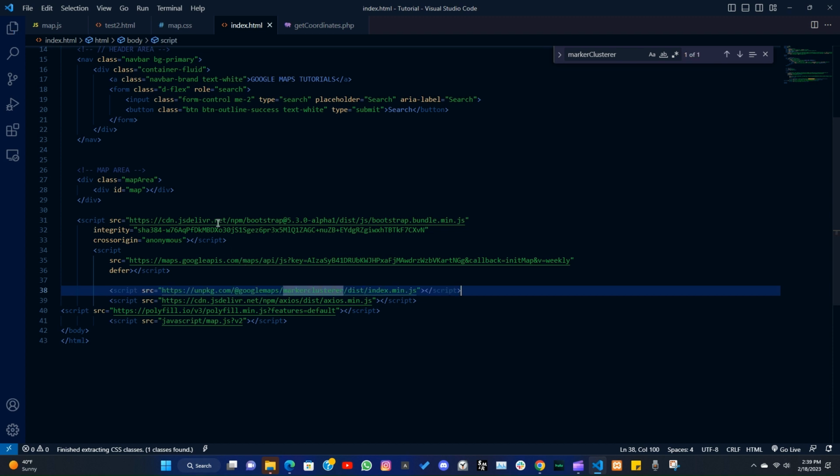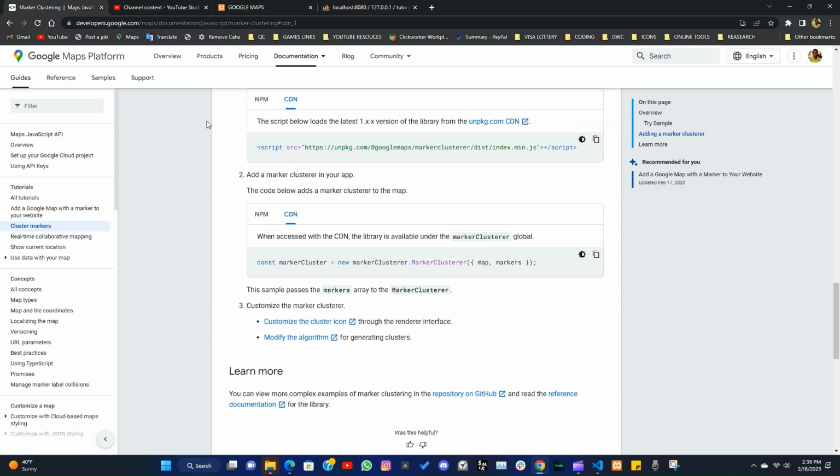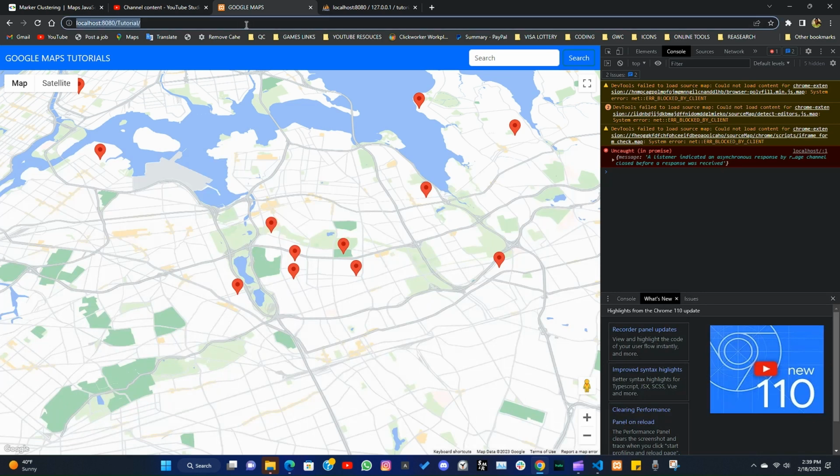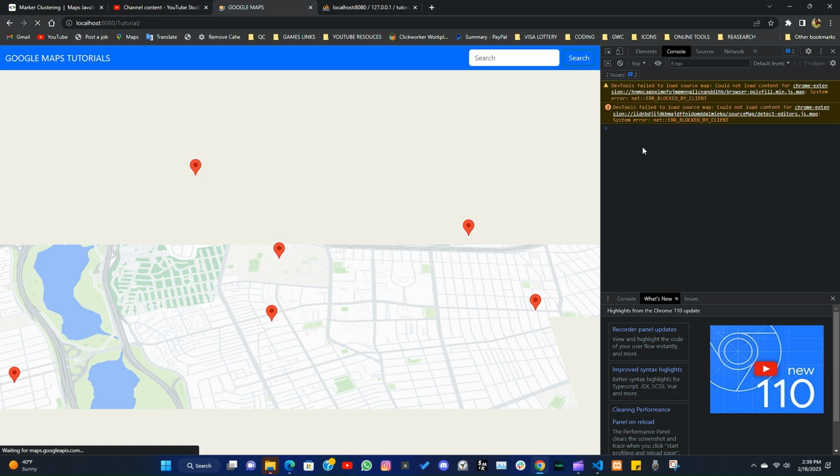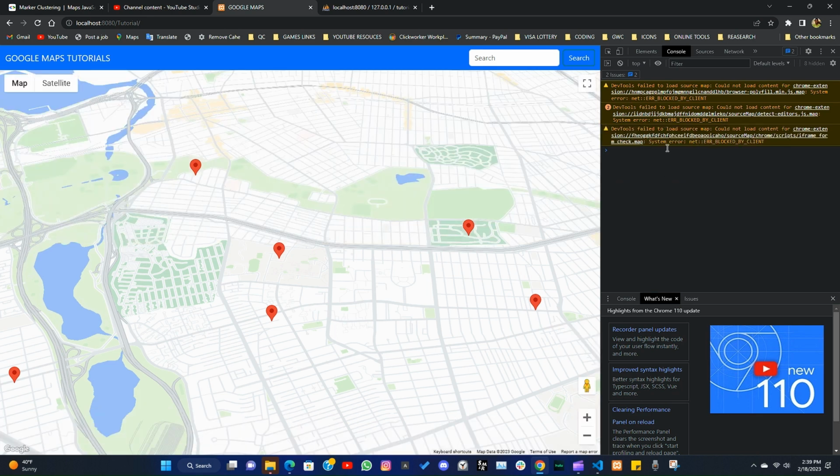All right, so once we paste our clusters, we come back to our page, let's refresh, and now we don't have the error that marker cluster is not defined, because right now we have added our NPM or CDN and it's working fine.